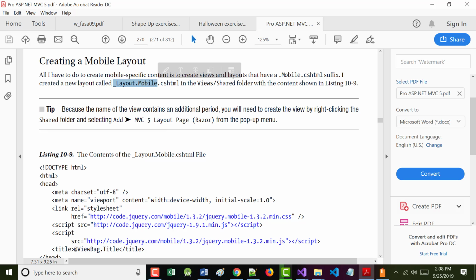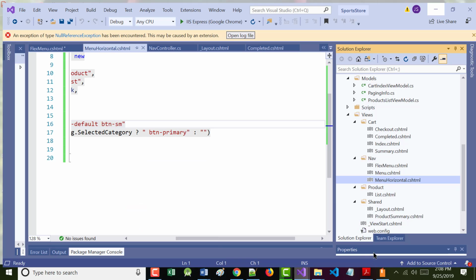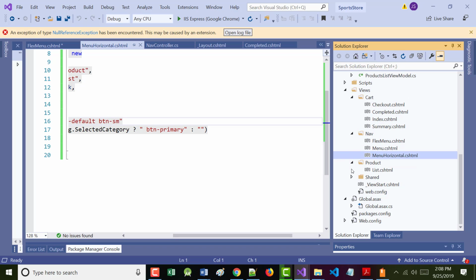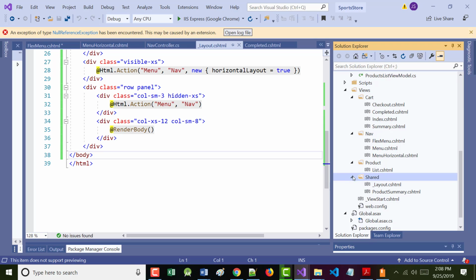Well, then how are we going to do that? We've got to come in and make sure, and this is an important thing, wherever our layout file is, our underscore layout, which is where? It should be under View, Shared, right? It's right there. See how it hides? We want to make it in the same place.